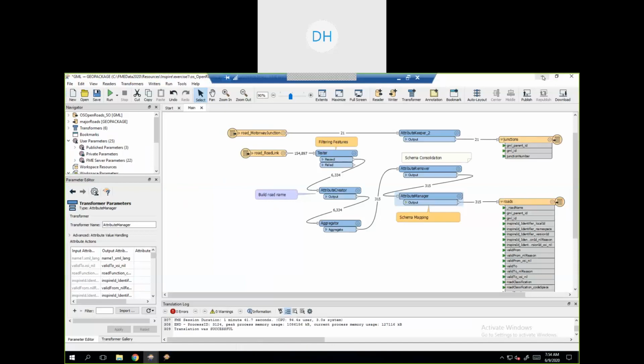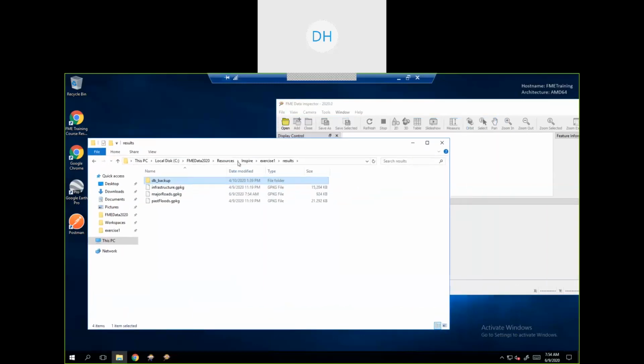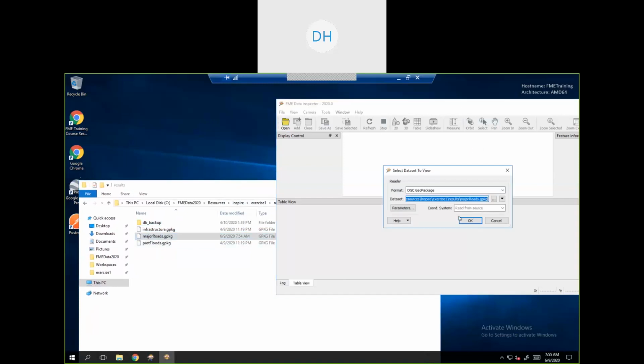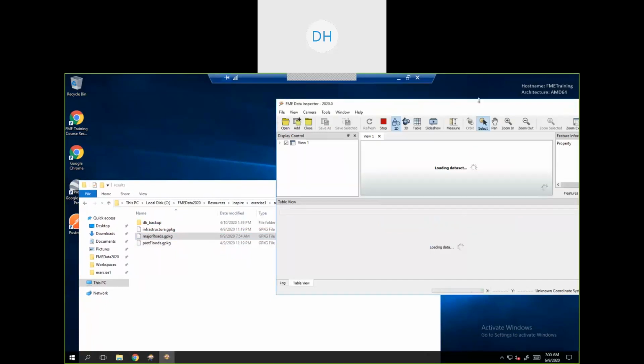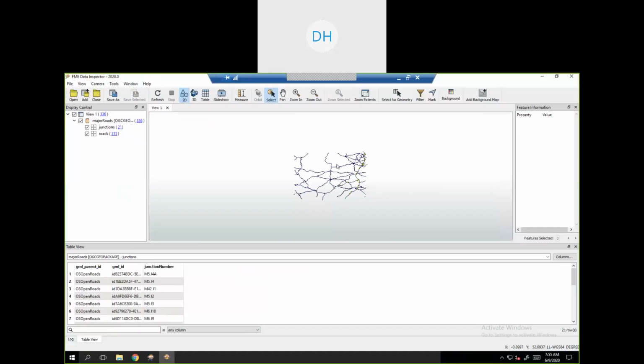Oh, it looks like it finished already, so we can go ahead and look at today's output. The DB backup, because you're overwriting, we've provided you backup copies of the data. So in case you make a mistake and overwrite your data, because some of the subsequent workspaces depend on data from previous, it's good to have a backup.